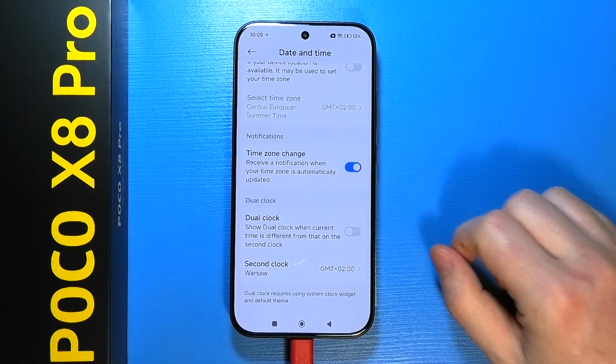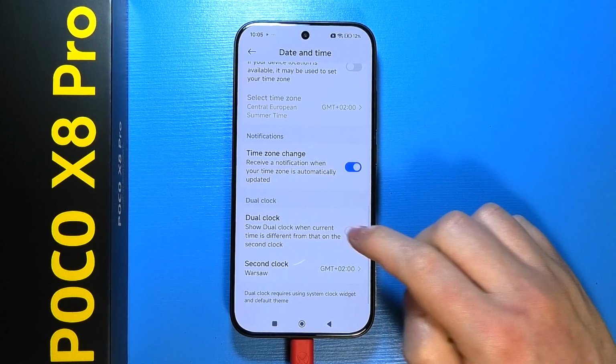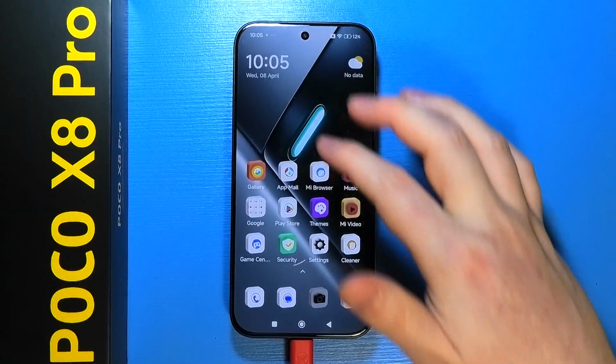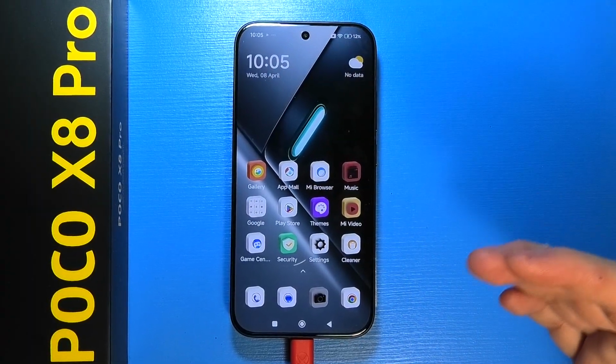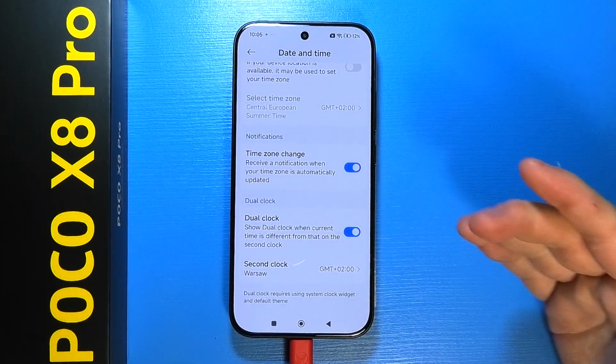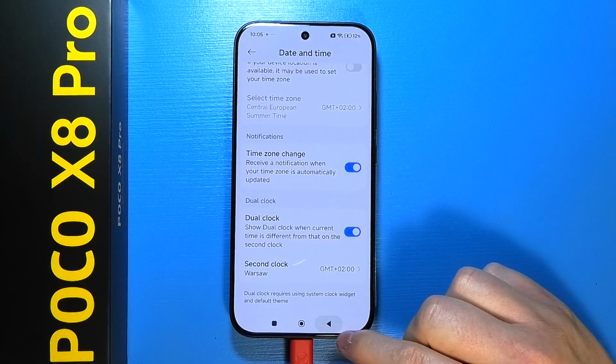Lastly, there's notifications. You can enable or disable time zone change notifications and turn on and off dual clock, and choose that clock right here. That way you'll be able to see both clocks on the clock screen, and it will show you the time from your original time zone that you've selected on the top, and the second clock from here as well.